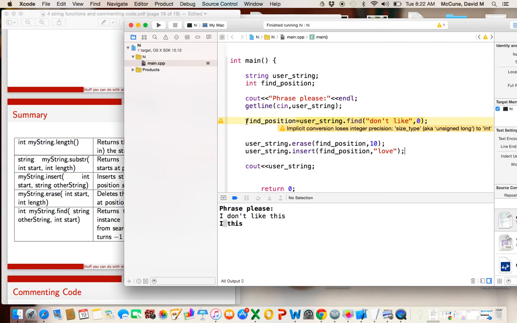Okay, so this is fairly sophisticated what's happening here. This might be confusing, so let's talk through this again. If you want to replace "don't like" with "love," the first thing you have to do is find the "don't like," find the position of it. That's what we did here. We declared find position to be that position of "don't like." Once you know that position, you know that starting at that position, I need to erase 10 characters, or 11, I suppose, to get rid of the space after "like." And then at that same position, I have to put a "love" in there.